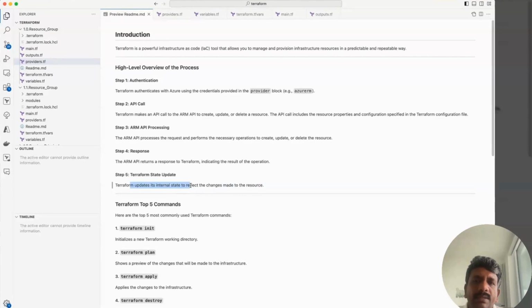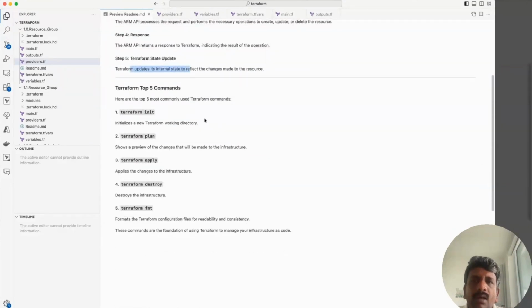What is a state file? A state file is where the state of a particular resource is kept. So what are the top 5 commands that you would be using? Terraform init to initialize the Terraform working directory, Terraform plan to know what changes need to be done. Terraform apply, it's when you will be actually applying your changes.